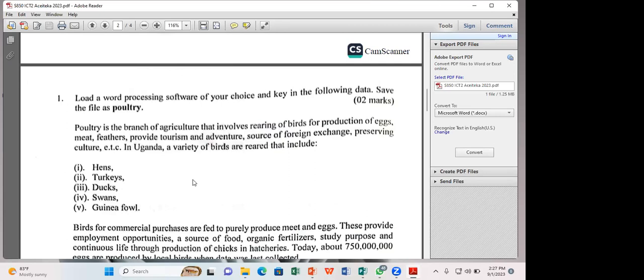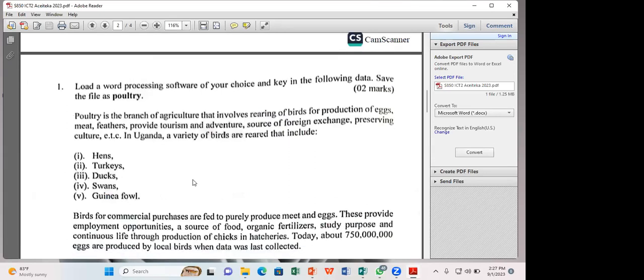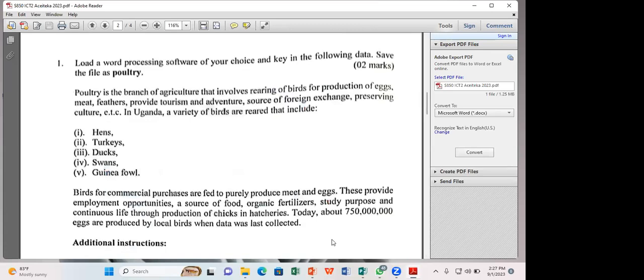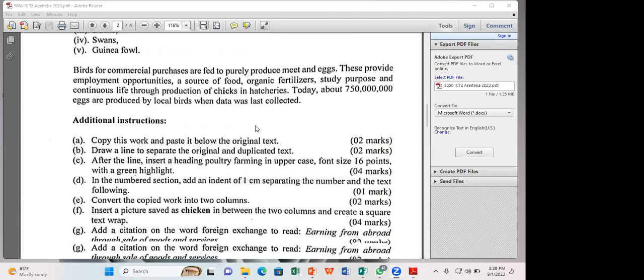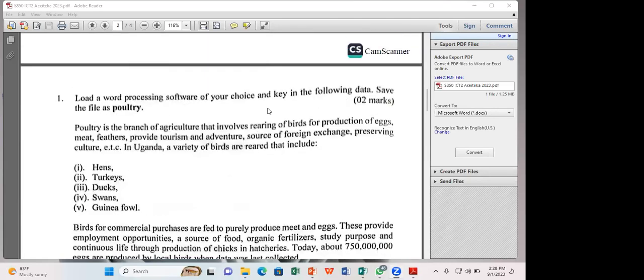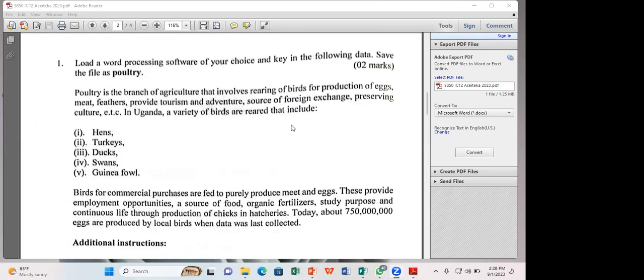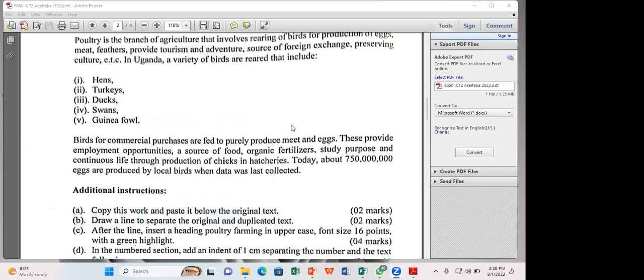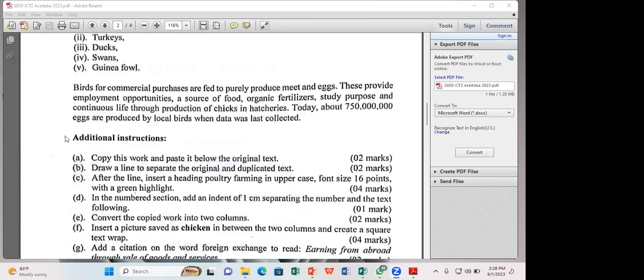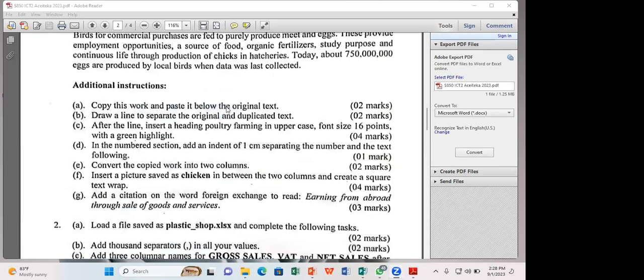Look at this, question 1, which is word processing. Look at the questions here. We are told to key in this text here. By saying key in, it means type it. You have 2 marks there. Read these questions here. Copy this work, paste it below the original text. Draw a line to separate.